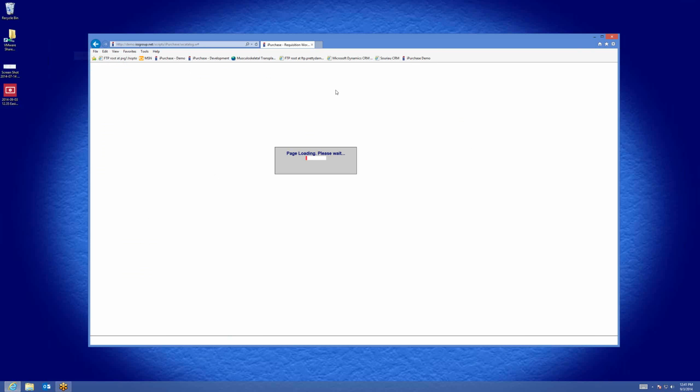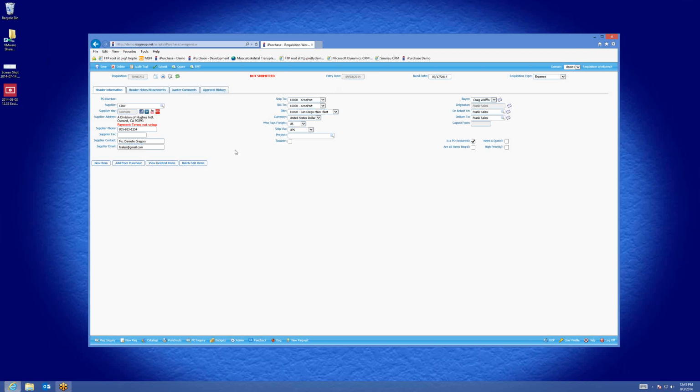When I click Save, the requisition workbench now allows me to add new items to the requisition. Also, you'll see that the originator has been placed, the on behalf of, the deliver to. So a user can actually create a requisition for someone else within your company.